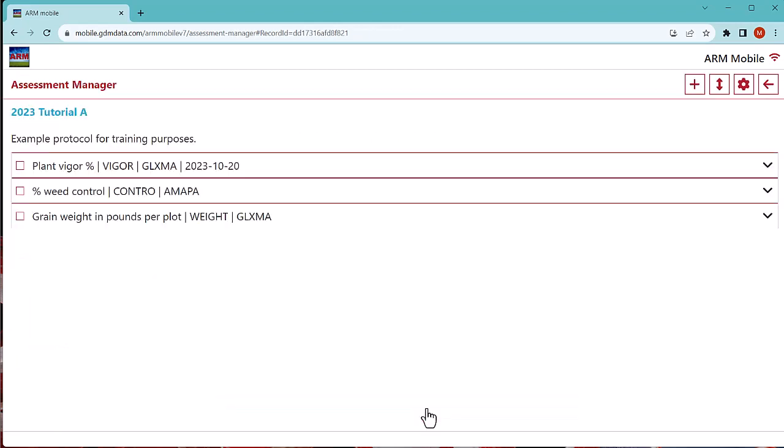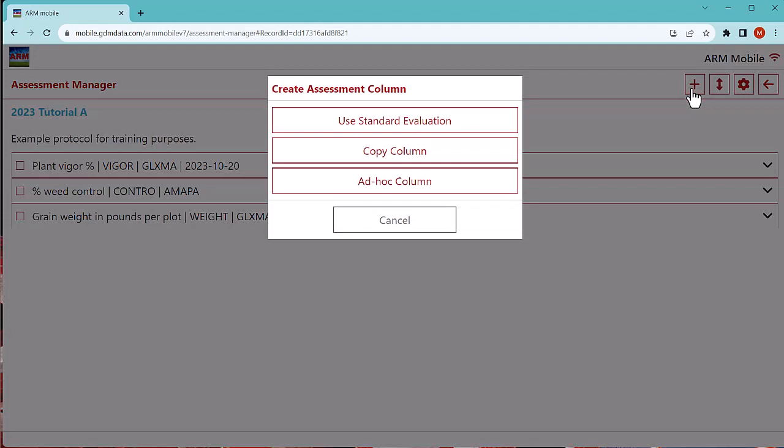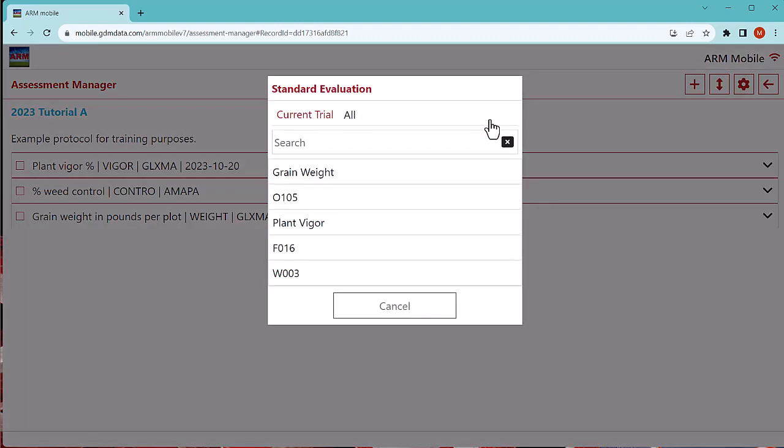To create a new assessment column, click the plus button. There are three ways to create a new assessment. Standard evaluations, or SEs, are the best way to organize and standardize rating headers across all note takers. An SE is simply a filled out assessment header saved to a file for reuse.